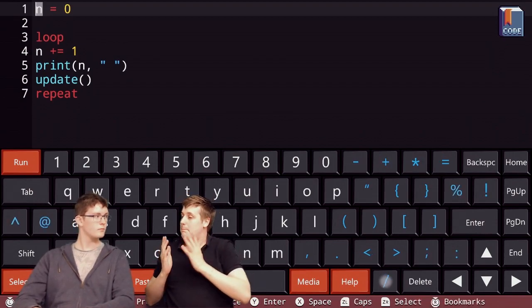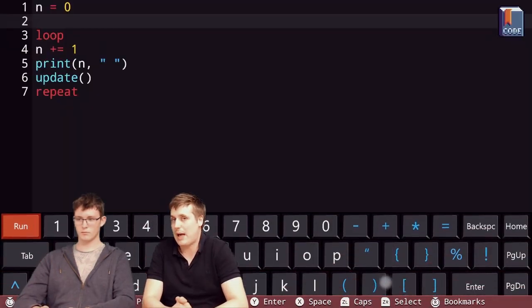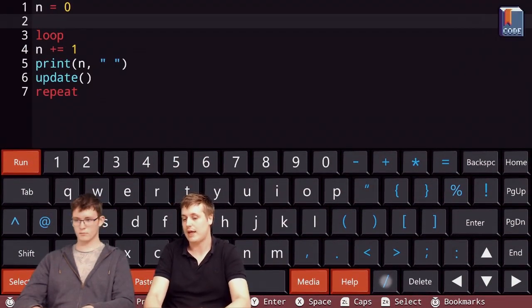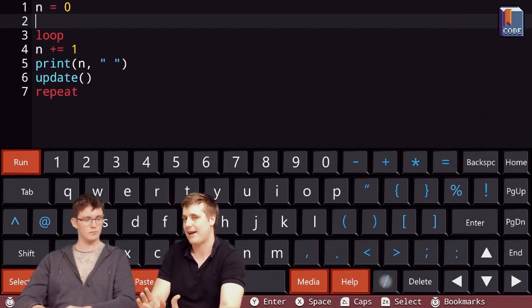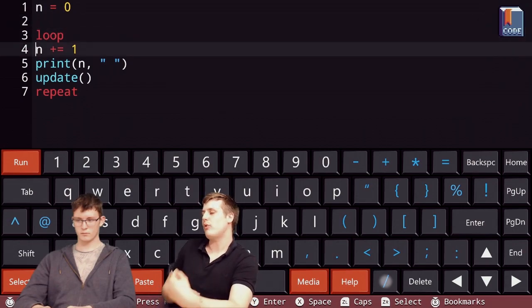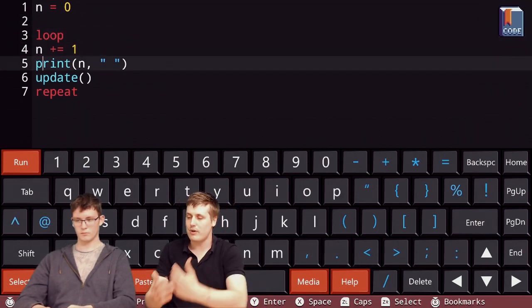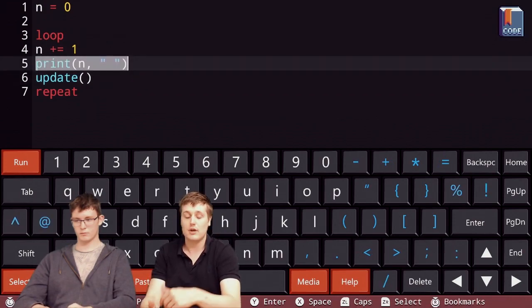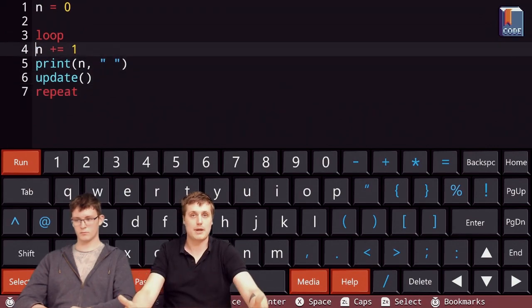Now, we've got a basic counter here, and that's it. So hopefully you understand what's happening. We have initially, just to cover it again, stored a value in a place. We've labeled that place as n. Then we are increasing the value of it. We're redefining it, increasing the value. Then we're printing the value, followed by a space. We're updating the screen, doing it again and again and again, and this is just going to keep repeating.